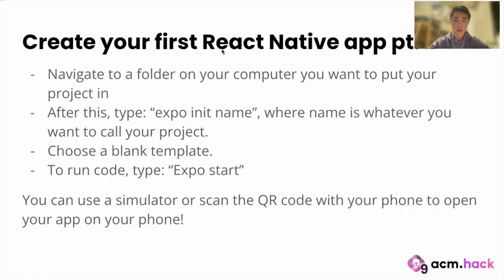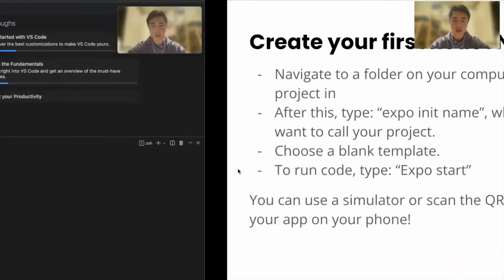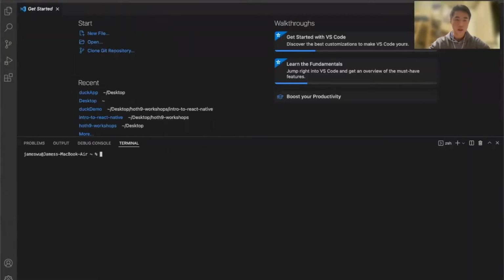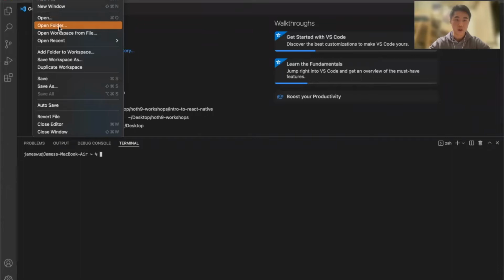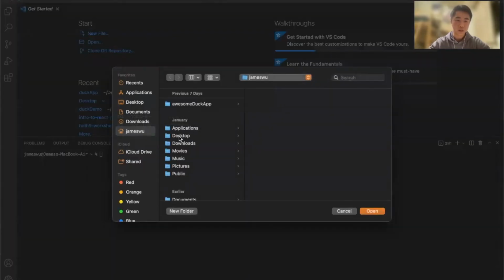Okay, and this is part 2, by the way. So now let's continue with this. What we're going to do is navigate to a folder on our computer we want to put this project in. In this case, I'm going to go to File and then Open Folder, and I want to put this on my desktop.